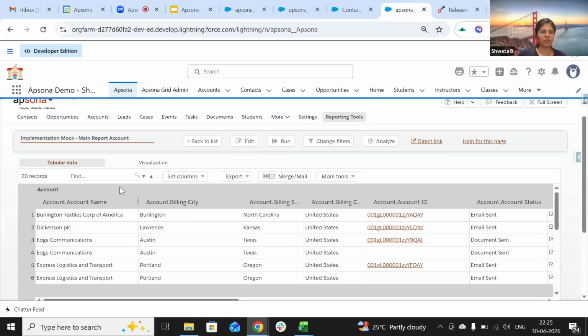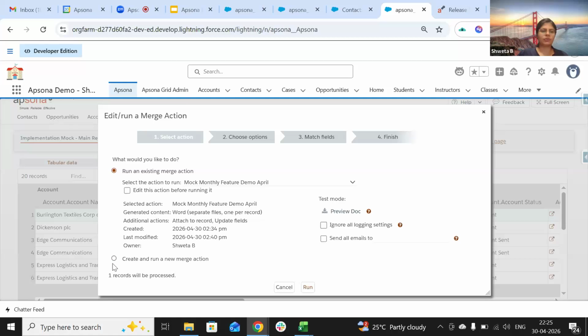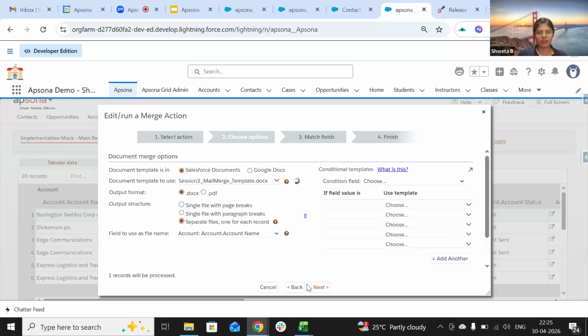report. So this is my main report, and I will just use the merge mail. I can also create a new one, or I can also use the existing one. So in this case, I will just use the existing one, right? Clicking on edit. And so the first step, as usual, you have to define your template.